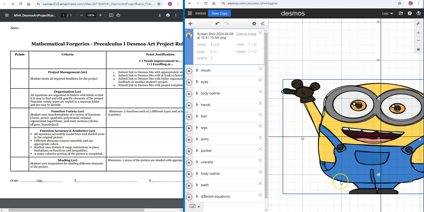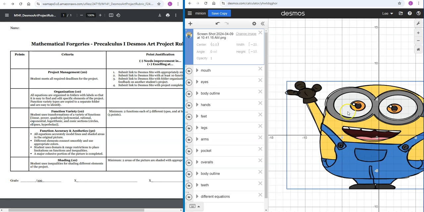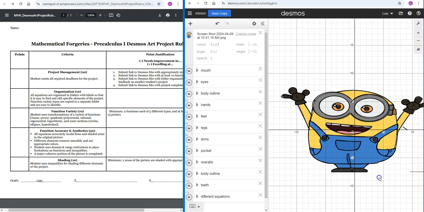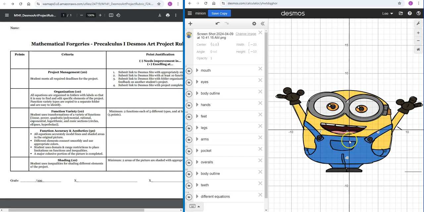Appropriate colors: all the lines should be black, so the black lines are fine. Domain and range restrictions, I'd say, are okay. I don't see anything going way off. Everything ends almost where it's supposed to, if not, just because the accuracy is a little bit off on some of them. And a major cohesive portion of the picture is completed. That part is true. So overall, this one's okay. It's mainly the accuracy and the smoothness that's throwing me off. So that I would say is not quite up to par.